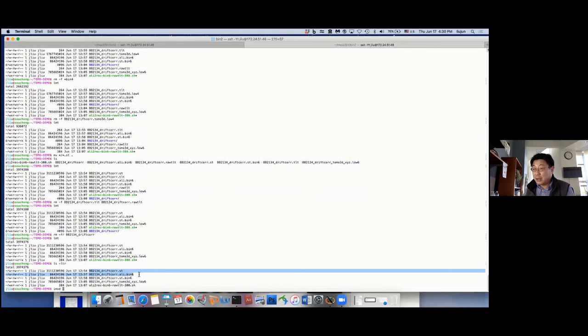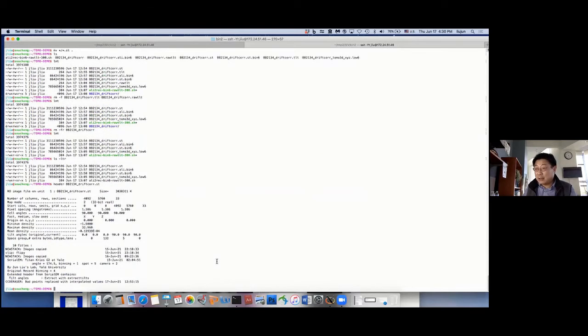This is the original data. If you look at this with Header, which is one of the programs from IMOD, this is the data collected after drift correction. So this tells you this is a K3, 33 images. Each pixel size is 1.38 angstrom. And the data was collected basically at the same time that we were doing the demo.